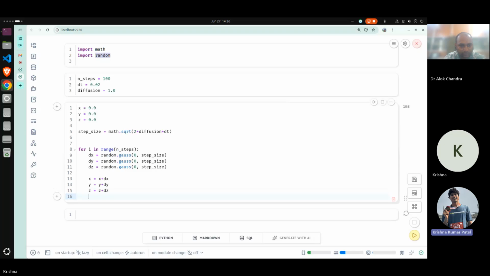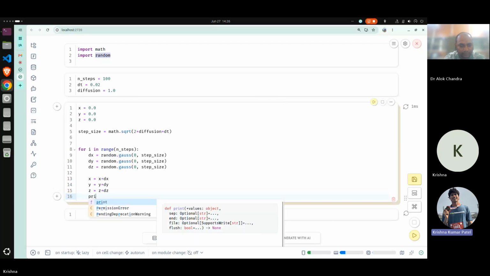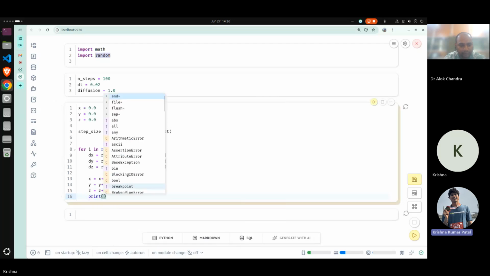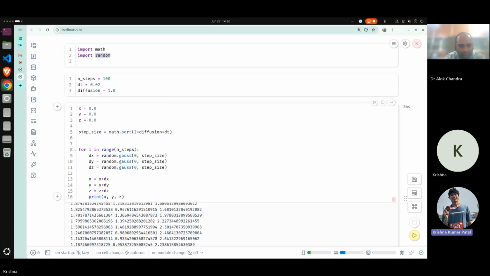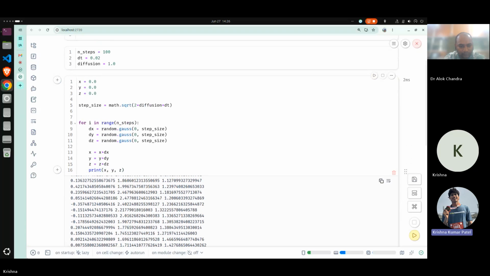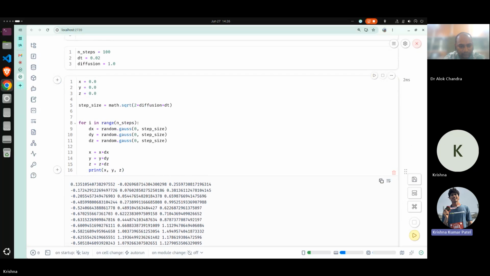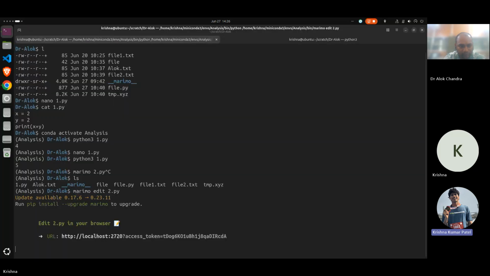This is done. Now we need to look at it so that we can see that whatever we are doing is really happening. So here is what I'm going to do. I'm going to print these values of x, y, and z. And there you go, that's it. Every time the loop runs, it gives you x, y, and z values. So let's copy this and go back to our terminal.